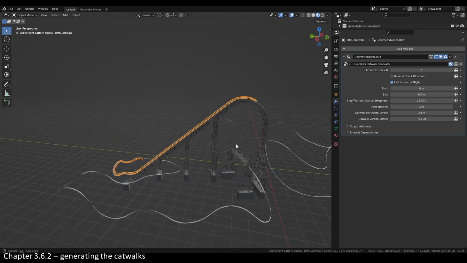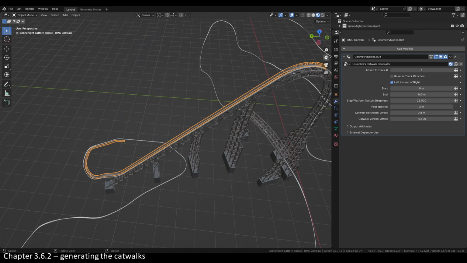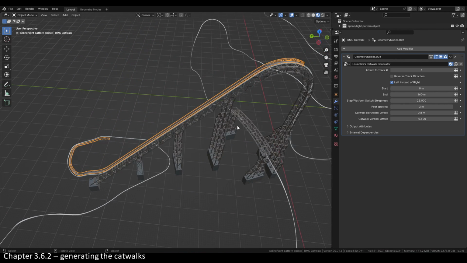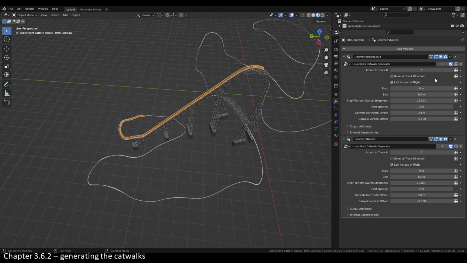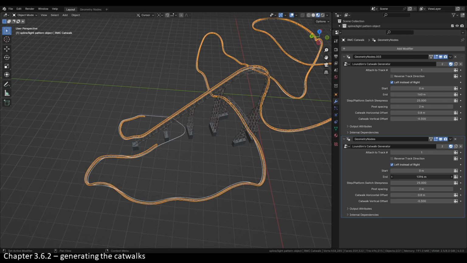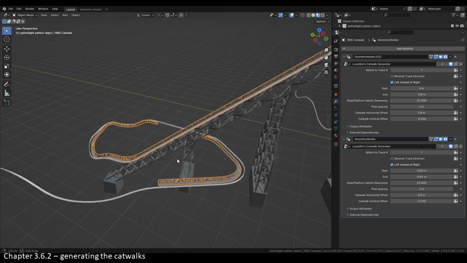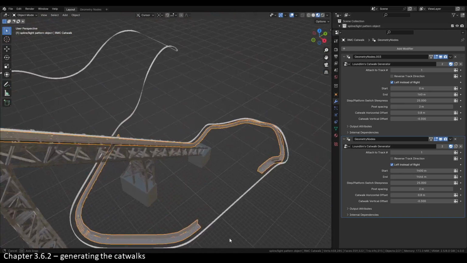We also need catwalks on the brakes. To add another catwalk segment, you have to click on the arrow in the settings area of the catwalk segment and then click on duplicate. You can add an arbitrary amount of catwalk segments this way. To delete a catwalk segment, you have to click on the X in the settings area of a respective catwalk segment.